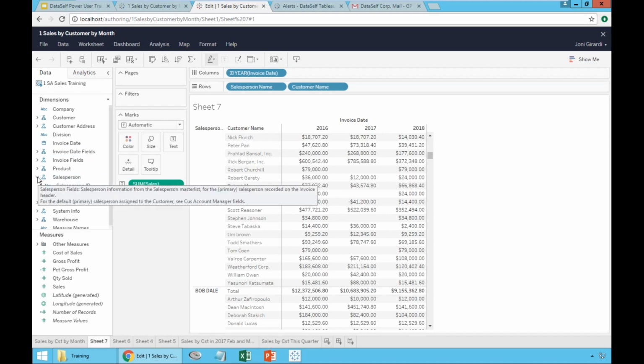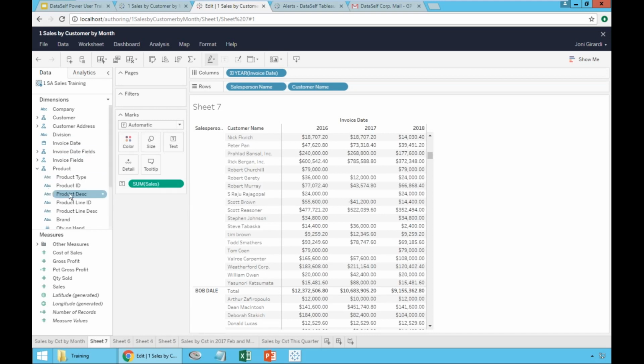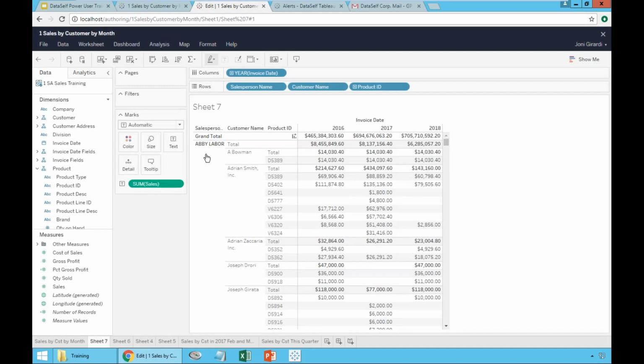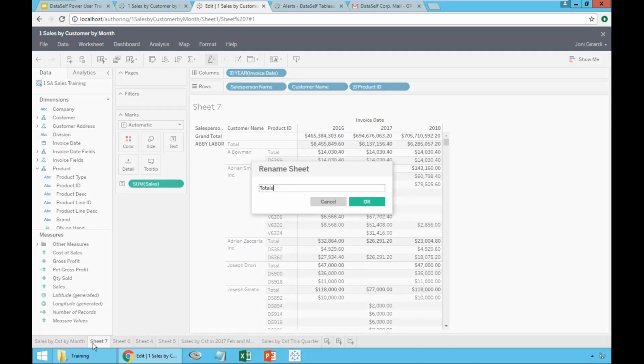And if you add more components, hey, let's add product. I'm going to take product ID, drag and drop after my customer. So what happens is right now I only have subtotal at the salesperson level, but if I also want to have subtotal at the customer level, I go back and say add all subtotals. Now I have the grand total, the subtotal by rep, and the subtotal by customer. So that's how you add totals and subtotals. Let me rename, call this totals by customer.